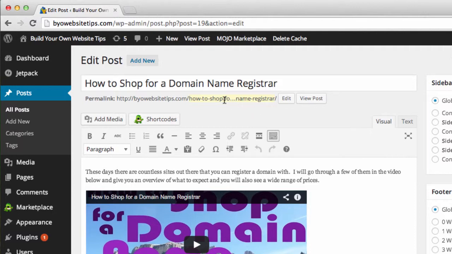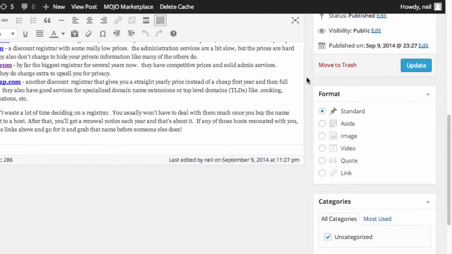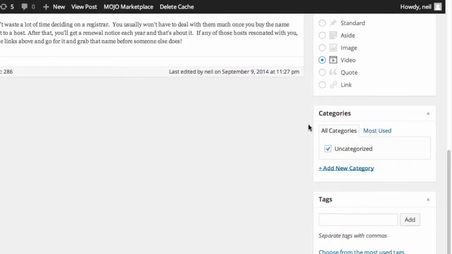And if you want a shorter one, you can. If I just wanted to say shop, then I can change it to that, and that would be the URL for this. One other thing I want to do, let's see, format, I want to change this to video. That doesn't really change much, just kind of classifies it as video. If you want, you can actually edit the style for different formats and vary how these look. So it comes in handy later.